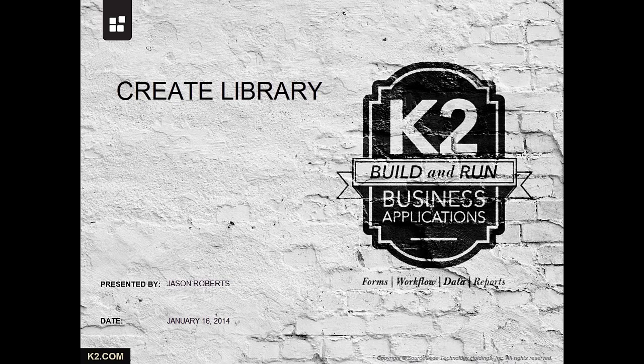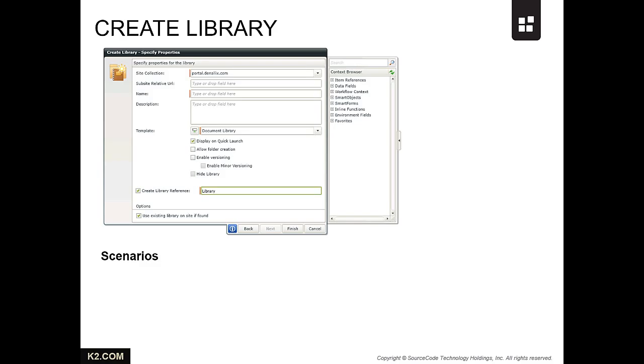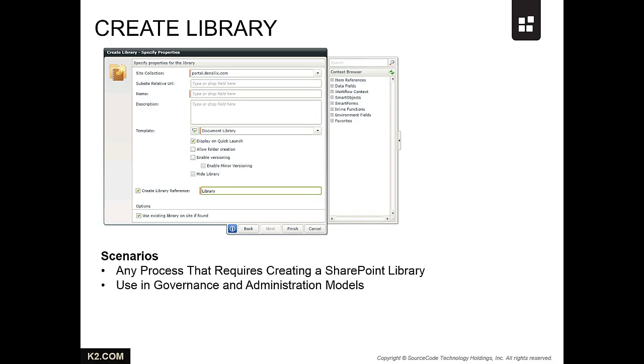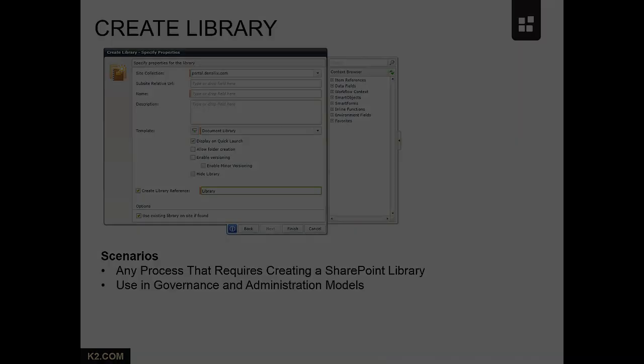This demonstration will show you how to use the Create Library step to create a SharePoint library automatically within a K2 Process instance. You can use this workflow step in any business process that requires creating a library within a site collection in your SharePoint environment. It's also a very helpful workflow step to use if you have automated governance or administration models applied to your SharePoint architecture. To show this, let's take a look at a workflow that demonstrates this capability.